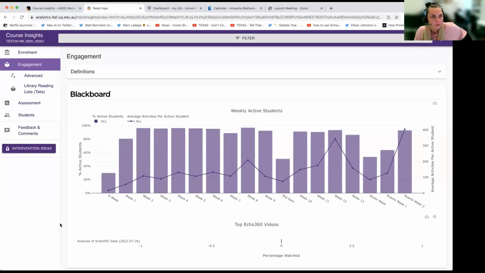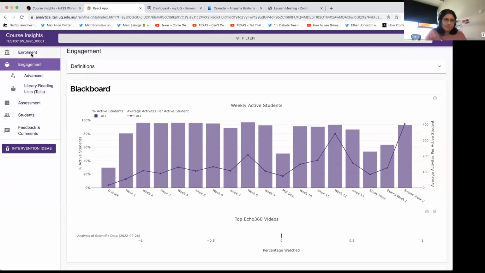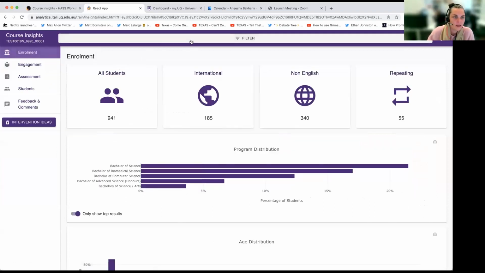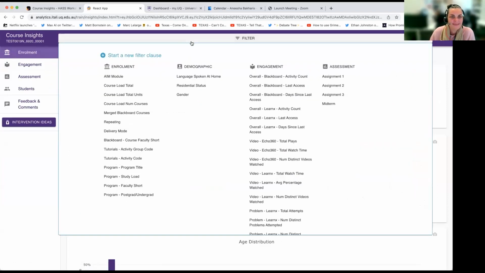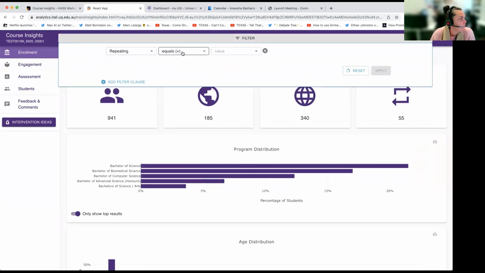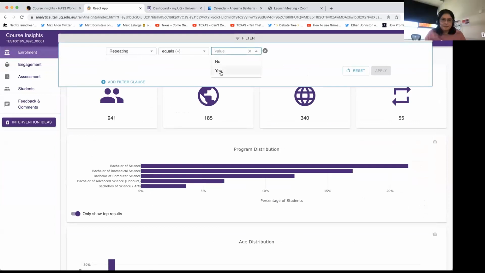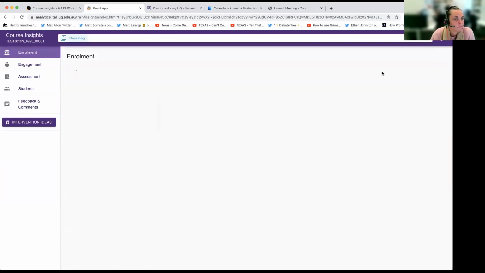Anisha, could you show me again how to filter to, say, the repeat students? Sure. So I thought I had got that, but I clearly hadn't. I'm just hitting this filter button here, and it doesn't matter which of the four. You can apply a filter when you're on any particular screen. So I'm just going to select repeating, then equals, then yes, and go apply. Thank you. No problem.